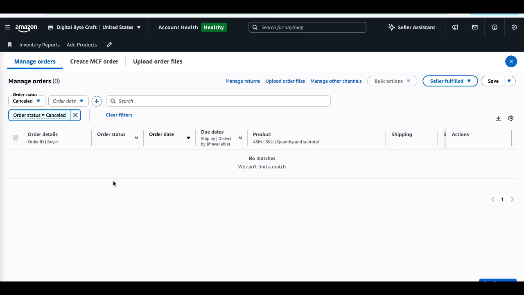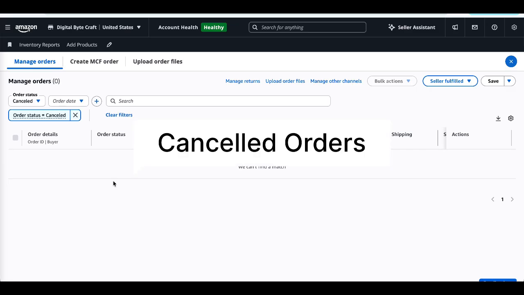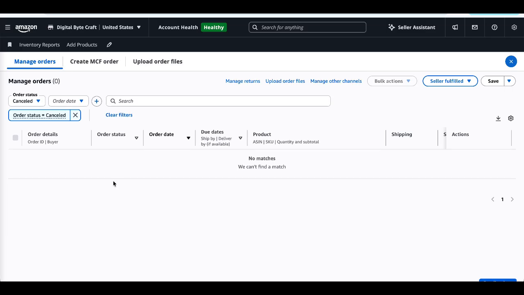Let's talk about the cancelled orders. Cancelled orders are the ones which the customer has requested you to cancel, or you have cancelled for different reasons, like the inventory is not available or the price somehow is not correct.